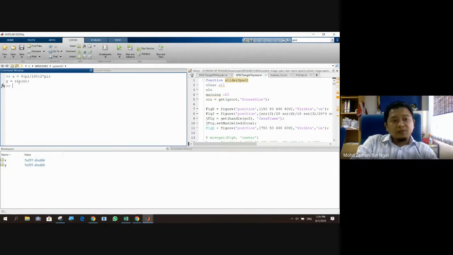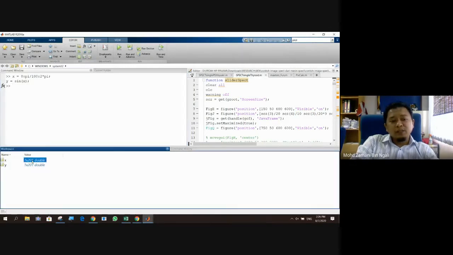Okay, and we know that once we assign x equals this, y equals this, inside your workspace, the brain of Matlab, you will have these two values. x from 0 until 2 pi, increment pi over 100, and y is sine x just now. So there are all the values here, 201. This one is double precision. If you want to see the values, you can just double click it.